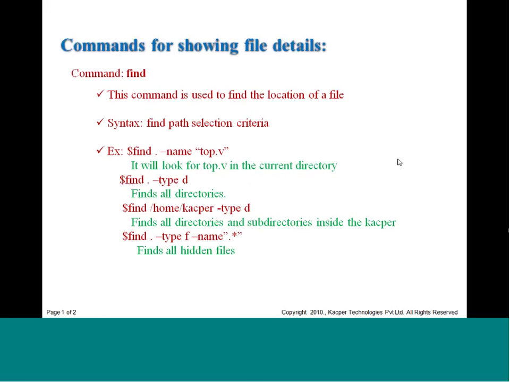Then you can also say find dot and then minus type d, which is the type directory, and then it finds all the directories under your current directory. Anything like dot star, as we know, the hidden files start with dot at the beginning. So when you do find dot with type f and name is dot star, then it finds all the hidden files as well.